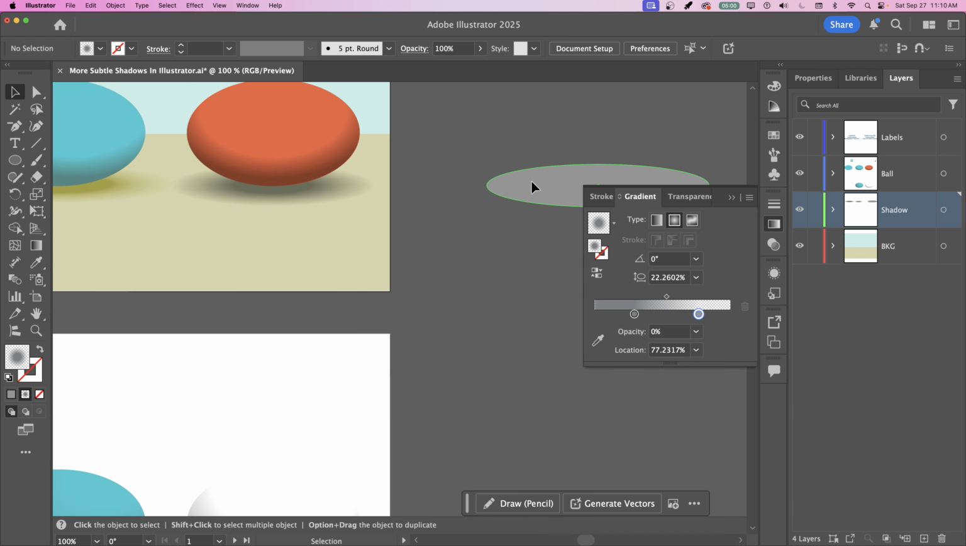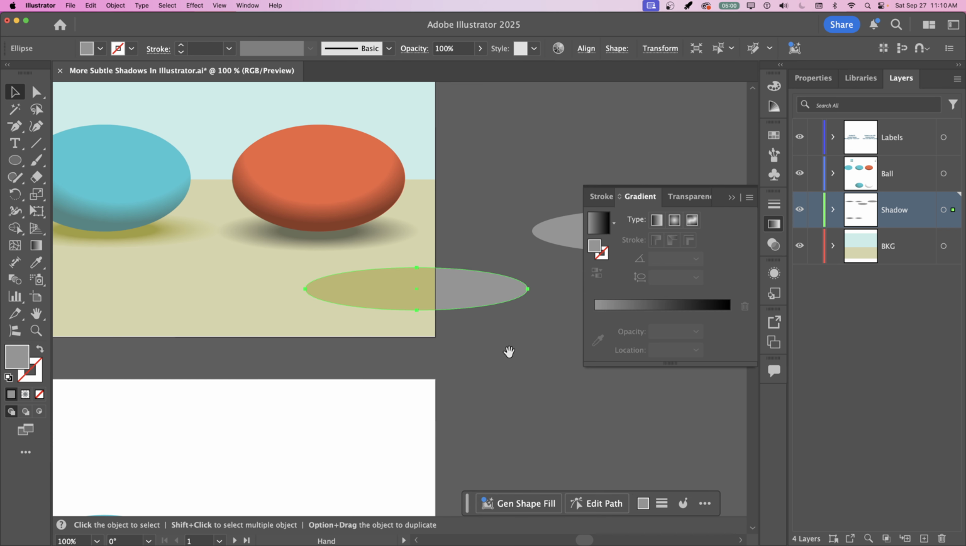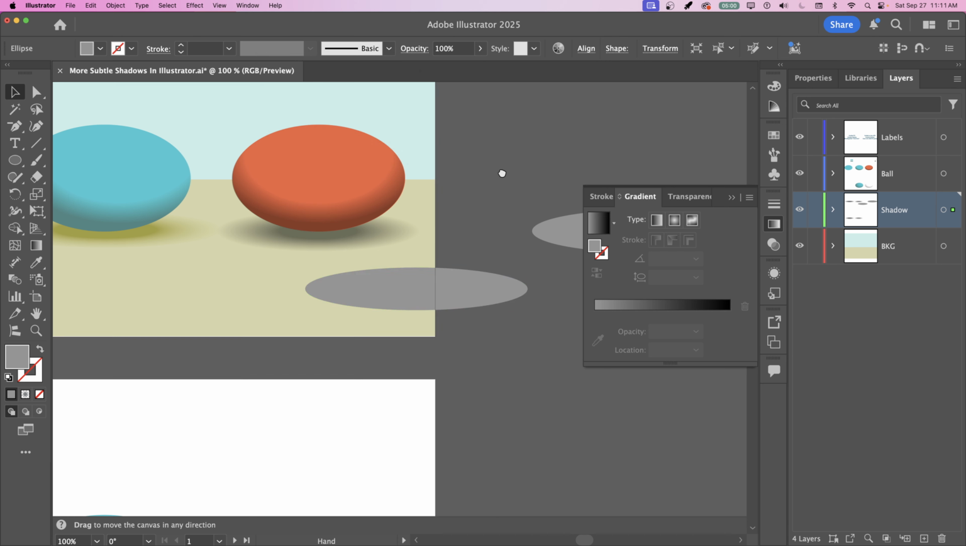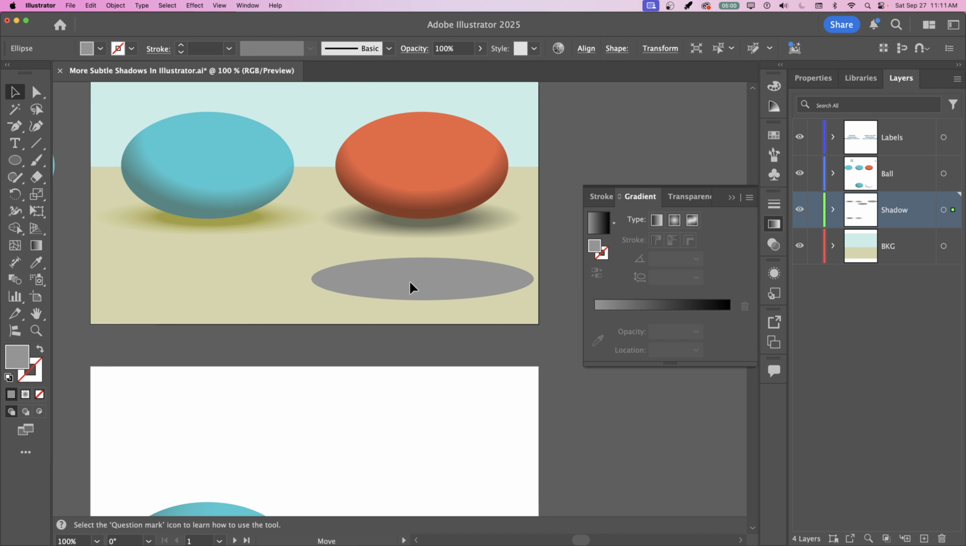All right, and finally, let's talk about this gradient for this shadow. So again, as usual, I generally start with a shadow here. Let's make sure this is set to opacity normal. All right, so how would we make this particular shadow? We're going to do the same exact thing, just a little bit different.